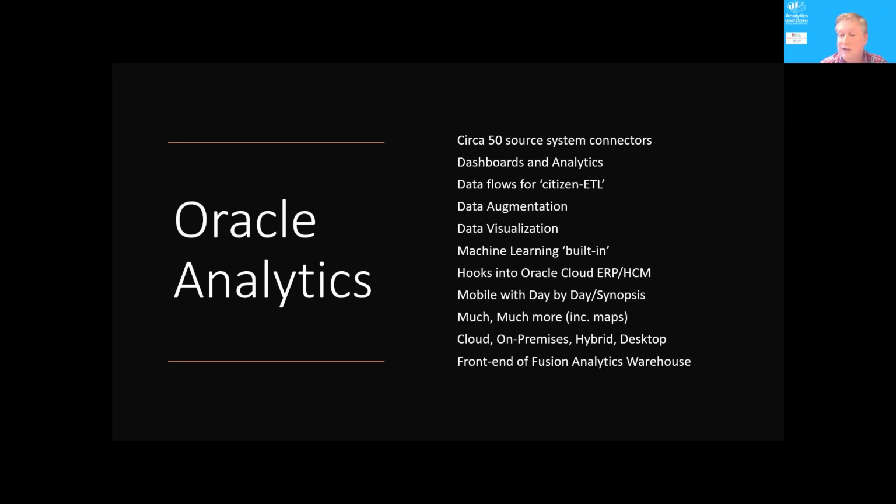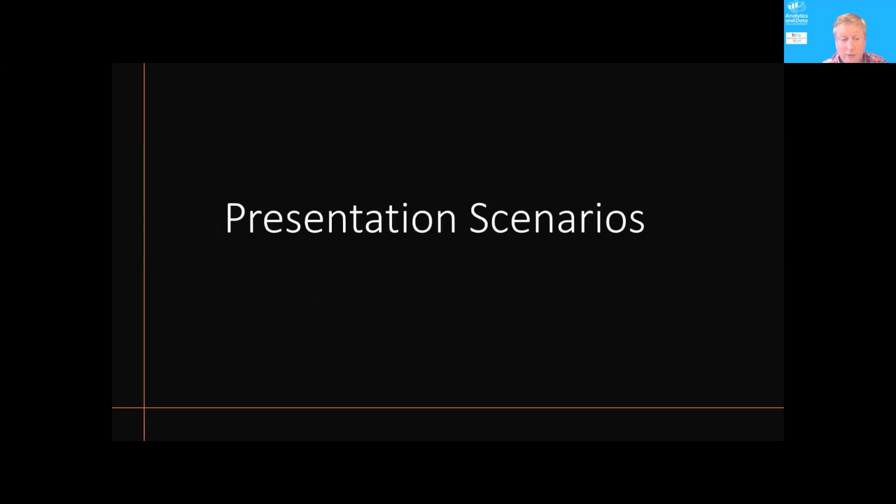It has the classic interface of the dashboards, and the data visualization side, and the storytelling aspects to it. It's got machine learning baked into it. It has got maps. It can run on premises. It can run in the cloud. It's got 50 connectors. It's quite a big product that does quite a lot of stuff. So it's a kind of heavy duty analytics tool. It's our analytics tool of choice, and of course it's the front end for Fusion Analytics Warehouse now as well.